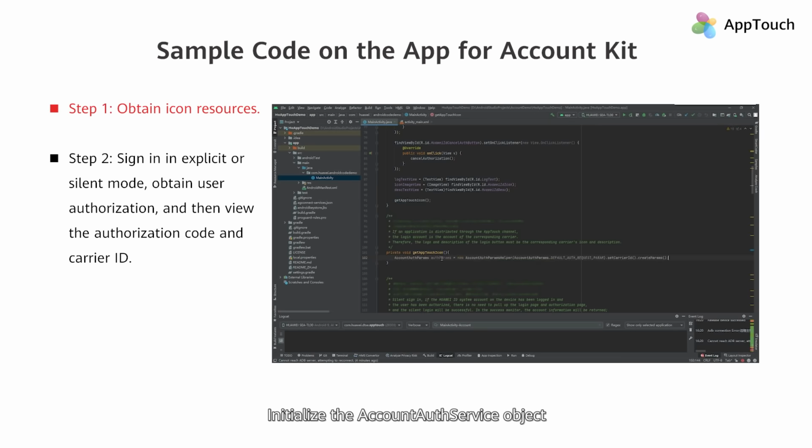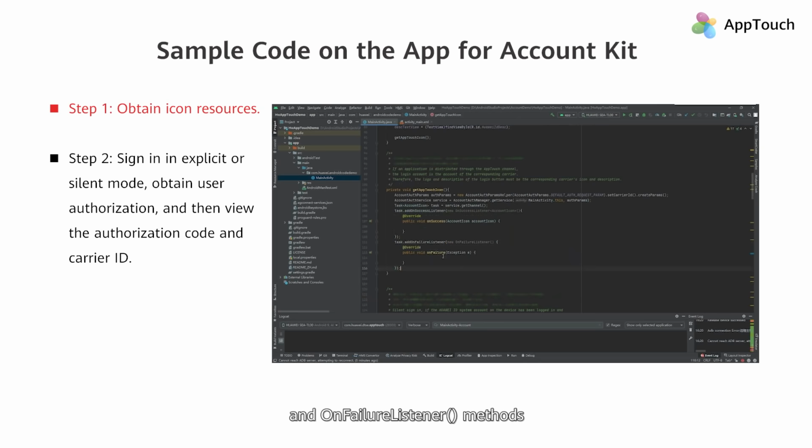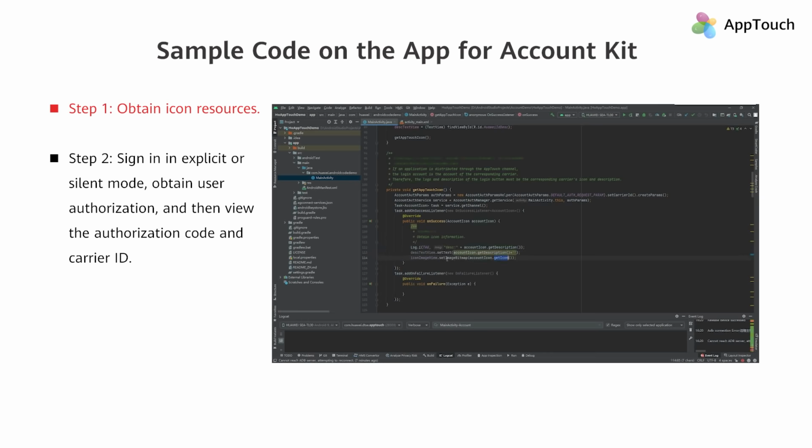Initialize the account auth service object in the getAppTouch icon method of the main activity class. Call the getChannel method of the account auth service object. Add the onSuccessListener and onFailureListener methods. The account icon object will be returned in onSuccessListener. Call the getIcon and getDescription methods of the account icon object to obtain the sign-in icon and its name.